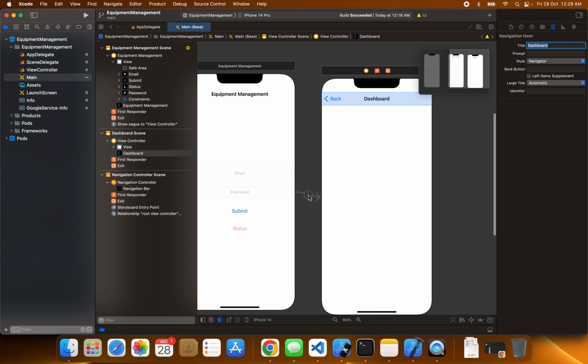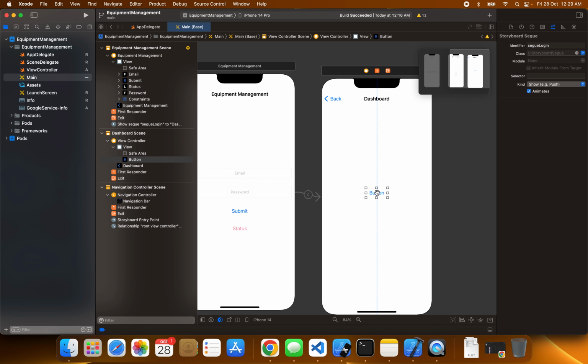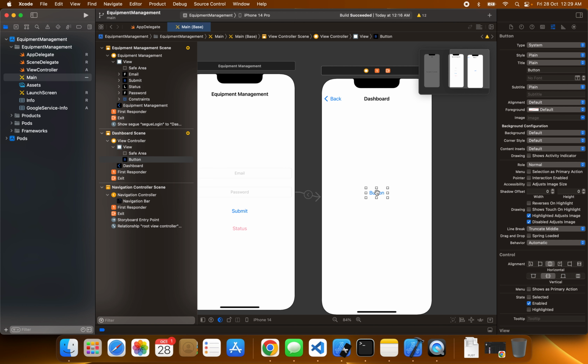So we have a dashboard, and for this segue we'll click on this segue and we'll say that this is segue login, right? Segue login. Okay, so what needs to happen is when you press the submit button, if the email and password is verified, then we should be able to go to this screen, right? We'll just add a button over here just to say that yes, we are over here, like we can see that yes, there is something over there, right? So that is basically what we are going to do. Okay, so we are over here.